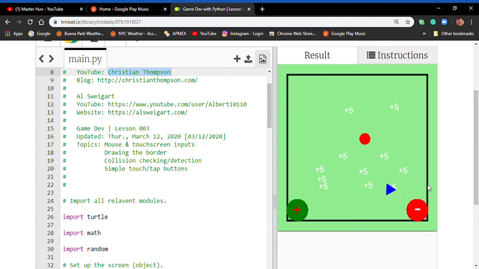So my students yesterday noticed that there were some glitches. It is possible to get the triangle, the player object, to escape out of the borders. Normally that wouldn't happen, but it is possible. So they kind of play tested it for me. Okay, so if I hit the plus button, it goes faster. And then again, I can slow it down and stop the speed.